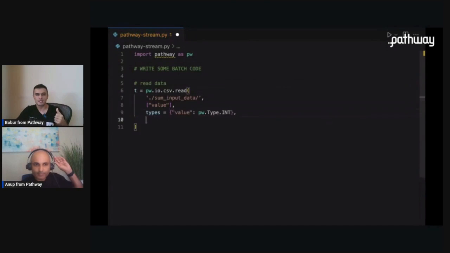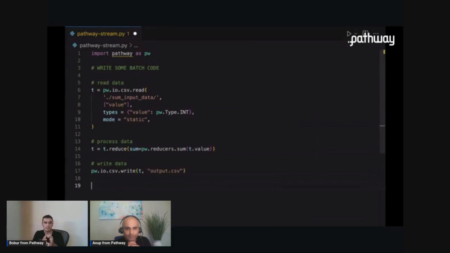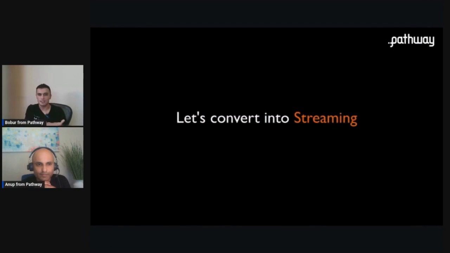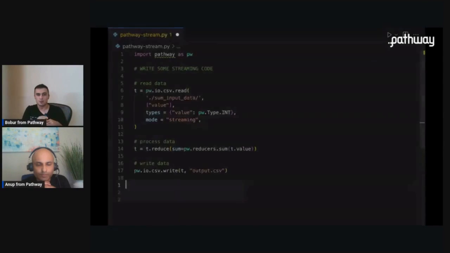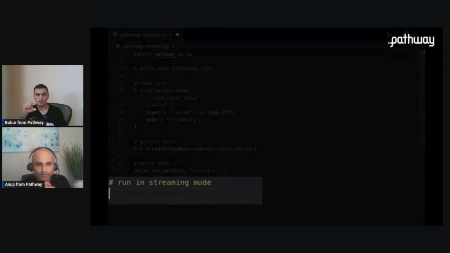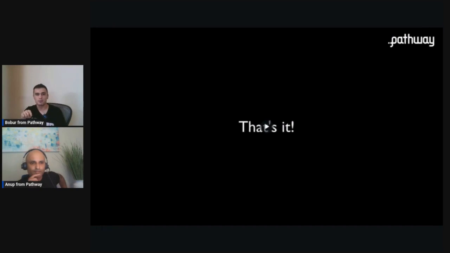Assume that you are ingesting data from structured CSV, and now you are writing just a transform of the data. Maybe you can find some list of values, and you are writing this code in static mode. And now how easy is it to convert it to streaming mode? This is with only one line command. As you can see, pathway dot run. Each update in the input data streams will automatically trigger the update of the whole pipeline.